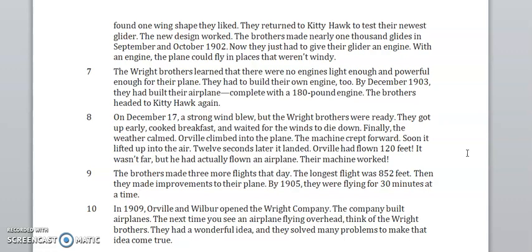12 seconds later, it landed. Orville had flown 120 feet. It wasn't far, but he'd actually flown an airplane. Their machine worked. The brothers made 3 more flights that day. The longest flight was 852 feet.